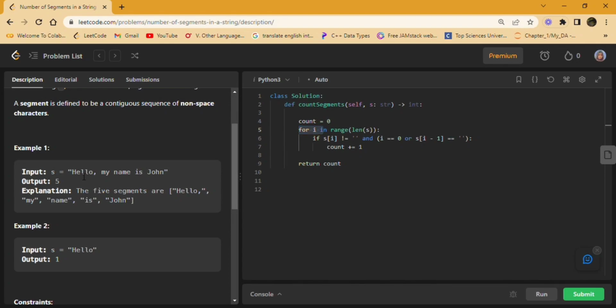Now I is 1, s of I is E. It's not a space and the previous character was not a space, so there is no change in count. If the condition is not satisfied, go back to the for loop. Now I is 3, s of I is L. It's not a space, the previous character was not a space, and it's not the first position. So no change in count.